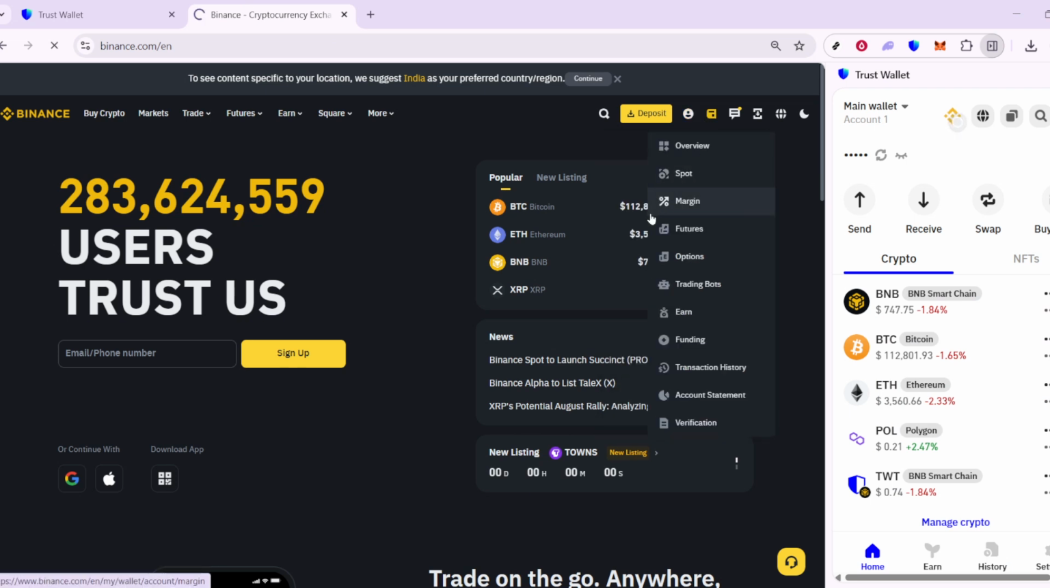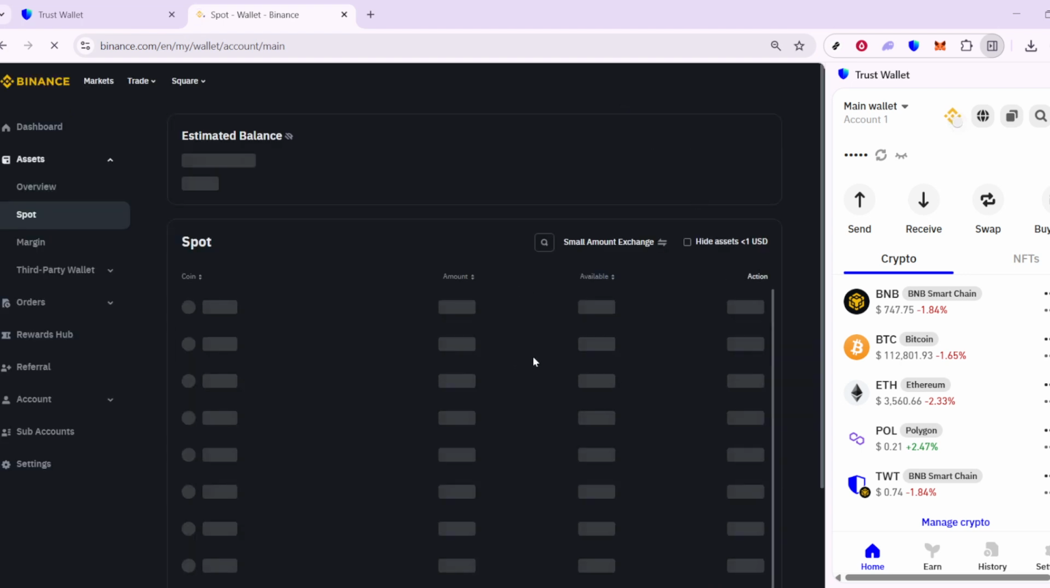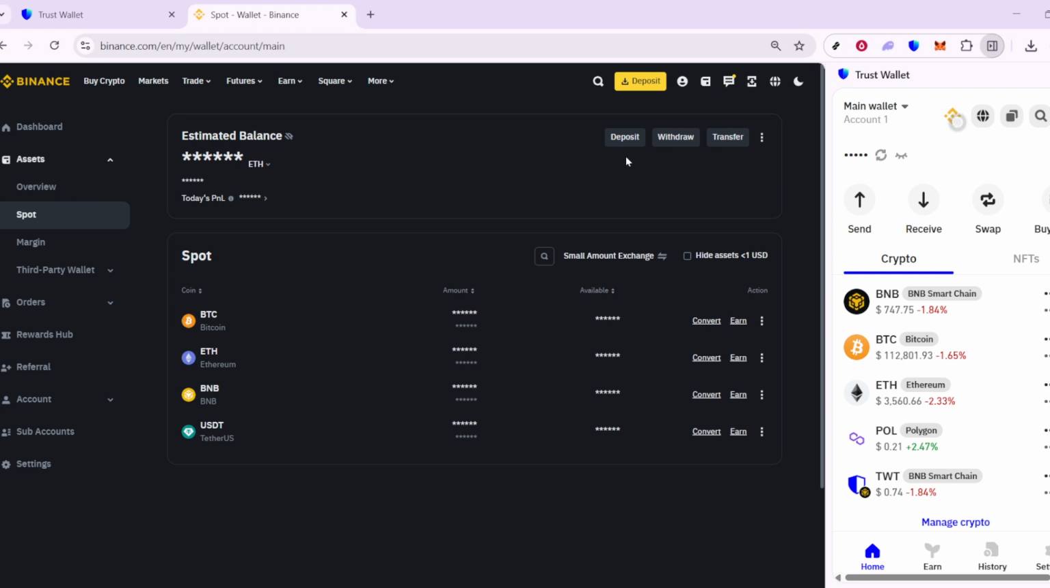It's vital to make sure that this address is on the correct network, such as BEP20 or ERC20, to avoid any potential losses. After entering the address, type in the amount you wish to send. When you're all set, tap Next.